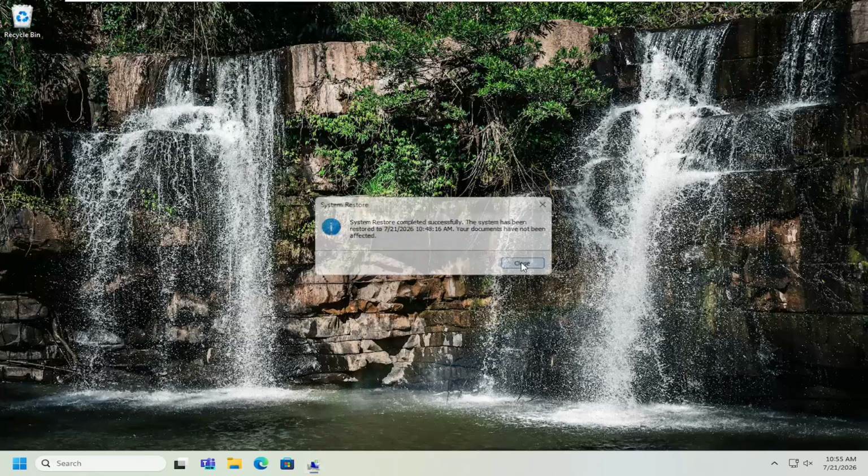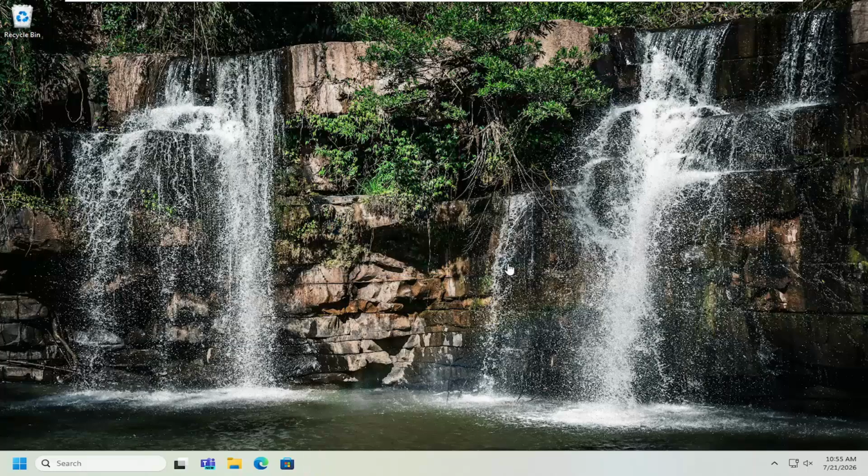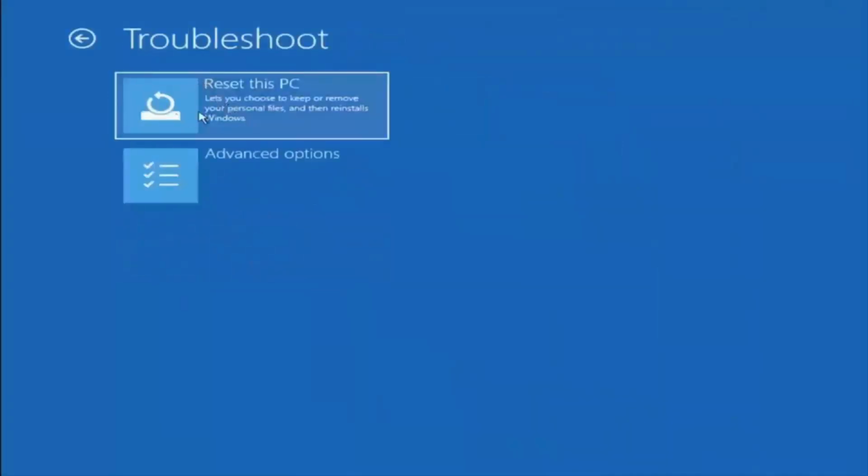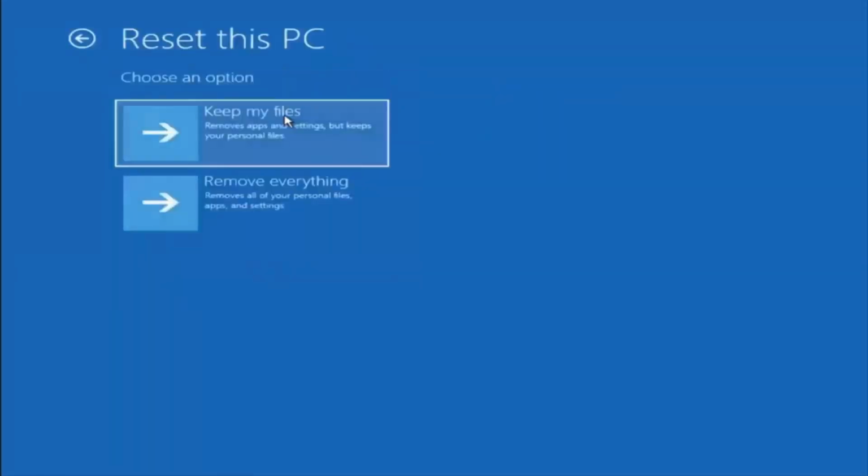We're going to go over a couple different methods in addition to that if that did not work. So I'm just going to pause the video and we're going to start back on the recovery screen that we started with. Okay, so a couple other things we can try here too. If you go back into Troubleshoot, you can select Reset Your PC, where you choose to keep or remove your personal files and then reinstall Windows. You can select Keep My Files, which will remove apps and settings but keeps your personal files. You can also select Remove Everything, which will remove all of your personal files, apps, and settings. So this is more of a factory reset, the second option here.